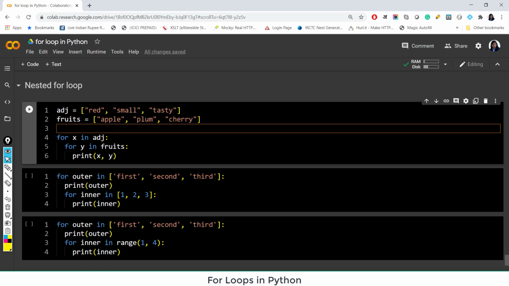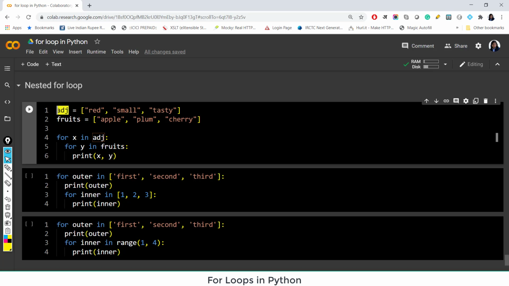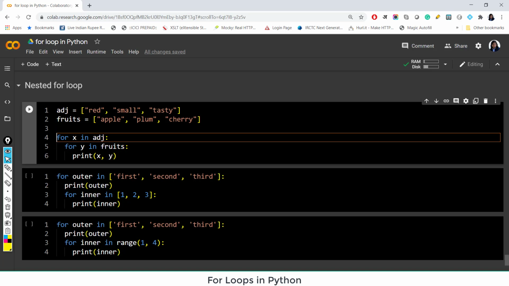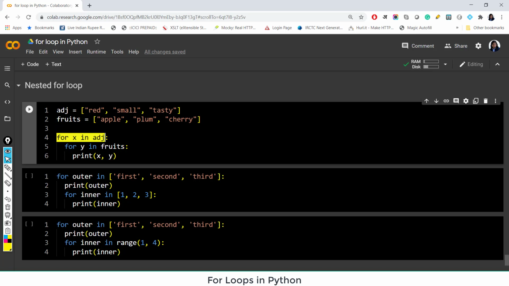So how we can do this is, because I need each element of this list adjective, and I need each element of this list fruits, and I want to put them together. I want to combine them together and I want to print them. So it means I need to run two for loops nested with each other. So my first for loop is for x in adjective. What it will do? It will take the first element, red. For that, what will it do? Here I am writing another for y in fruits, right?